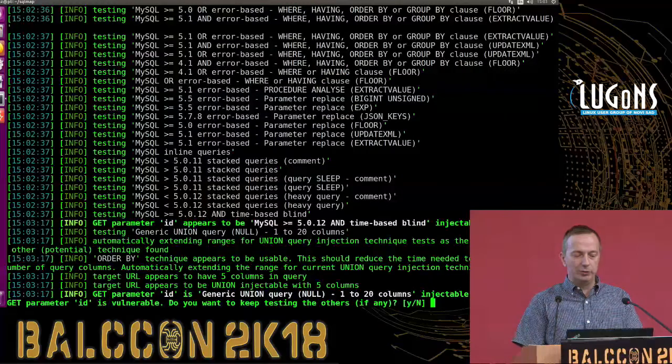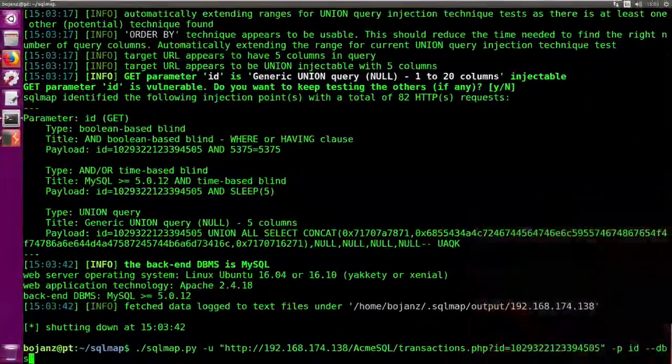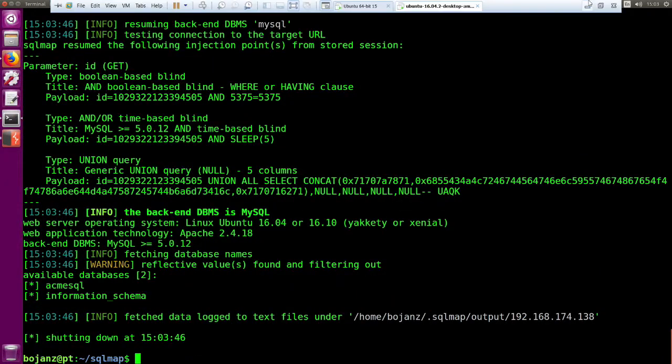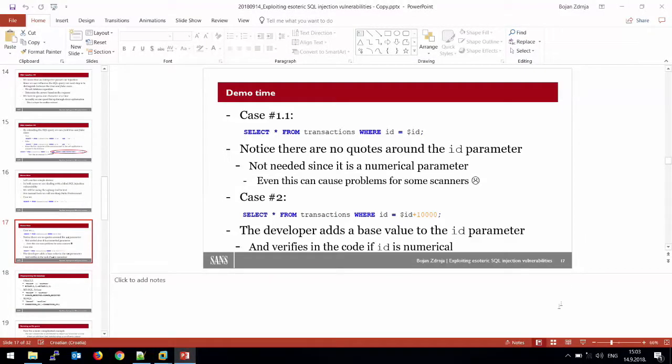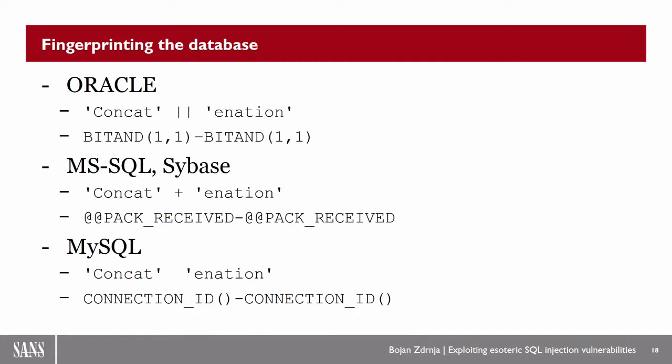So let's go back to SQL map. This all works. DBS. Excellent. So this works. Now let's ramp up the game a little bit, because these were actually very, very simple. So let's see some other things that we can do. Let's see some more complicated or more complex SQL injection vulnerabilities.